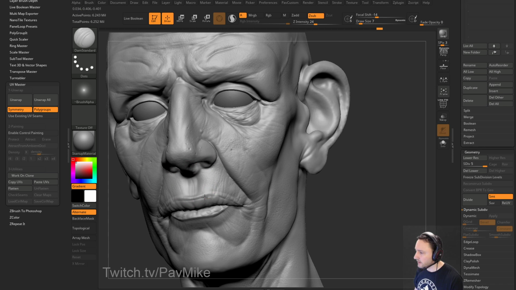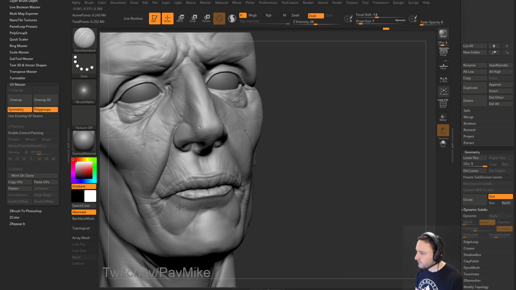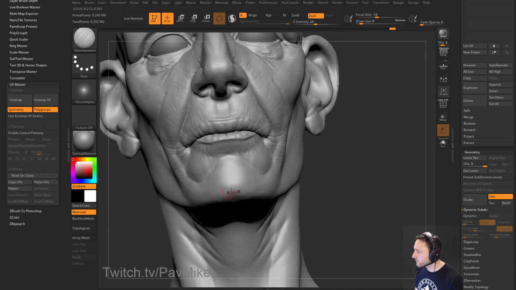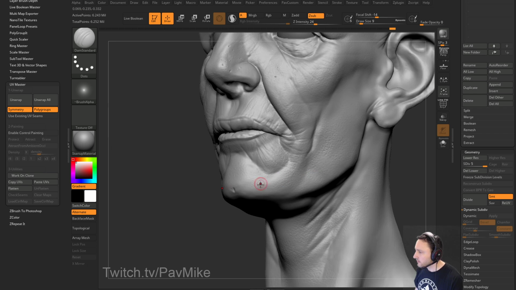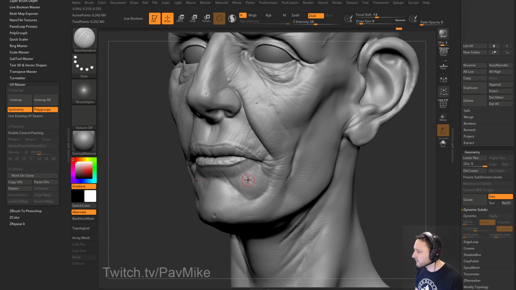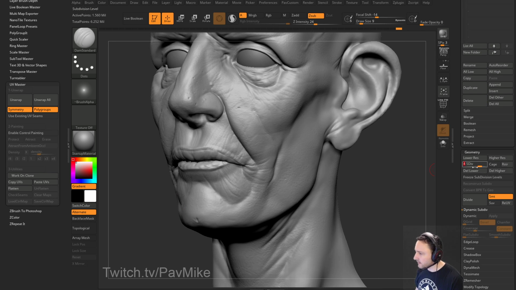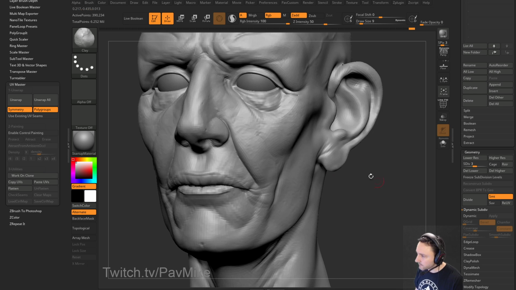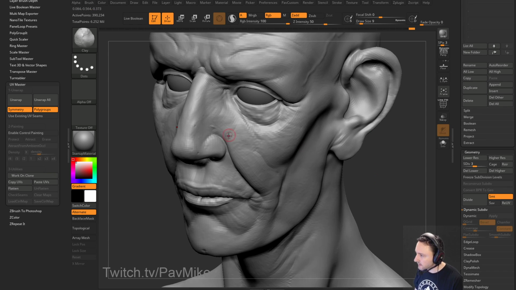Go through here, and again, we're just kind of giving way to a little bit more surfacey stuff. And then I'm actually going to drop down to subdivision level 3, maybe even, and start popping out some of this with my clay brush. A little bit more contrast in some of these areas, and then maybe subdivision level 4.